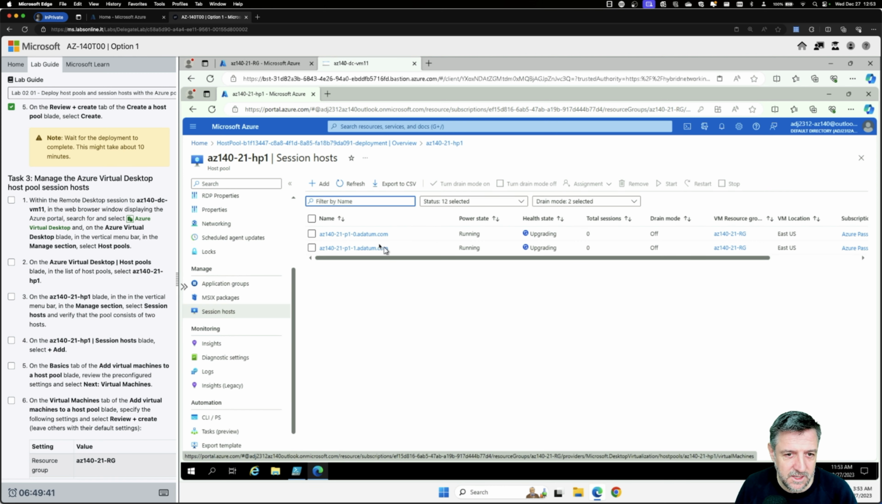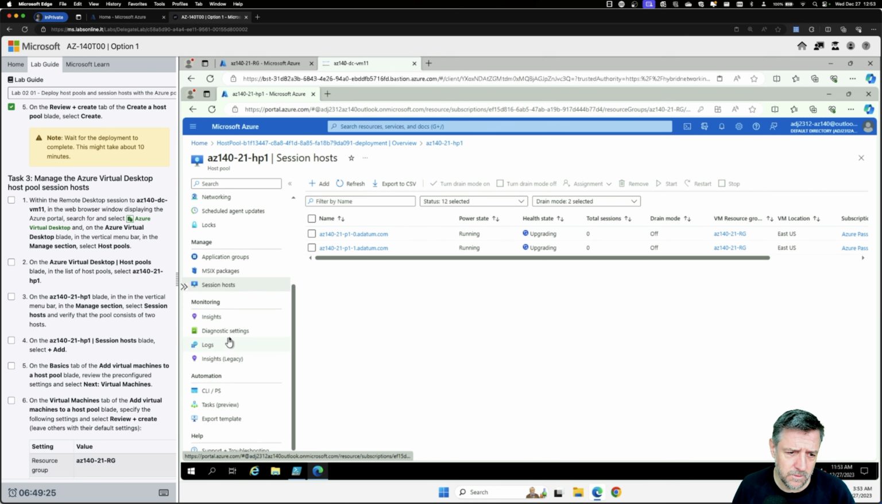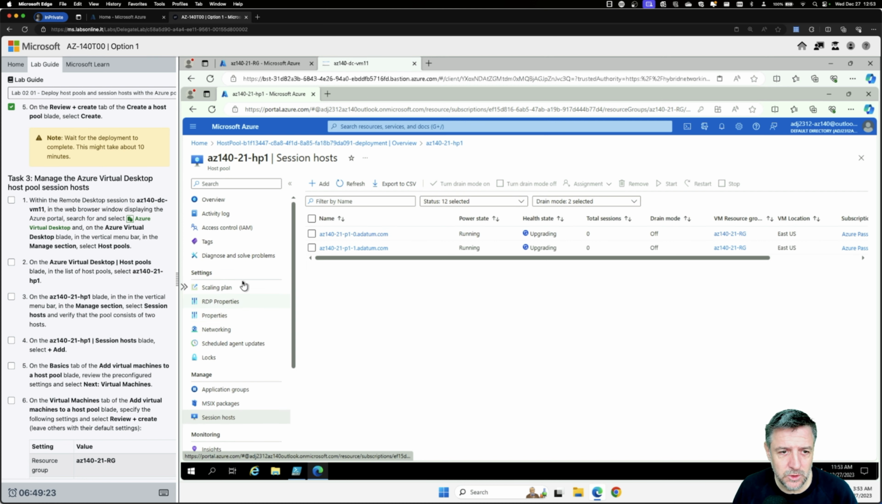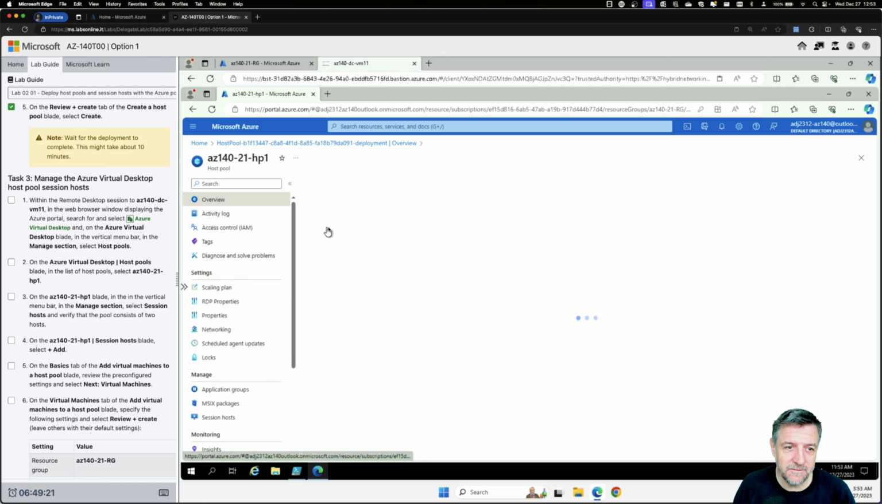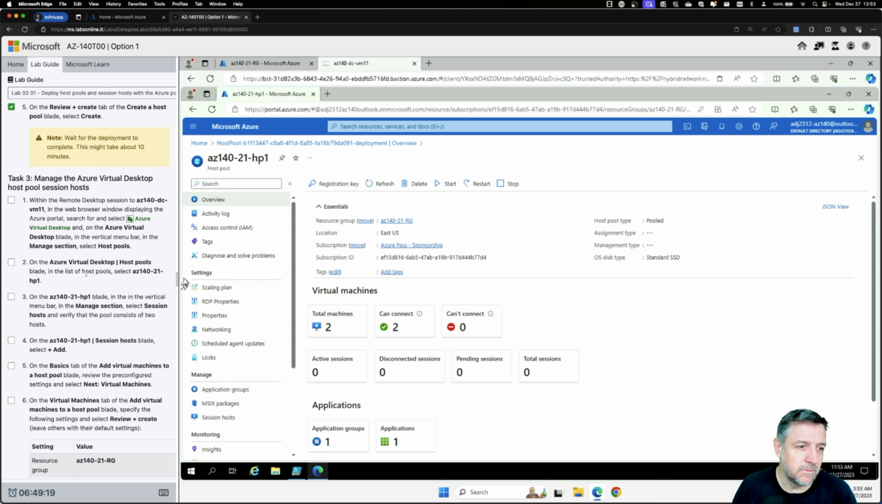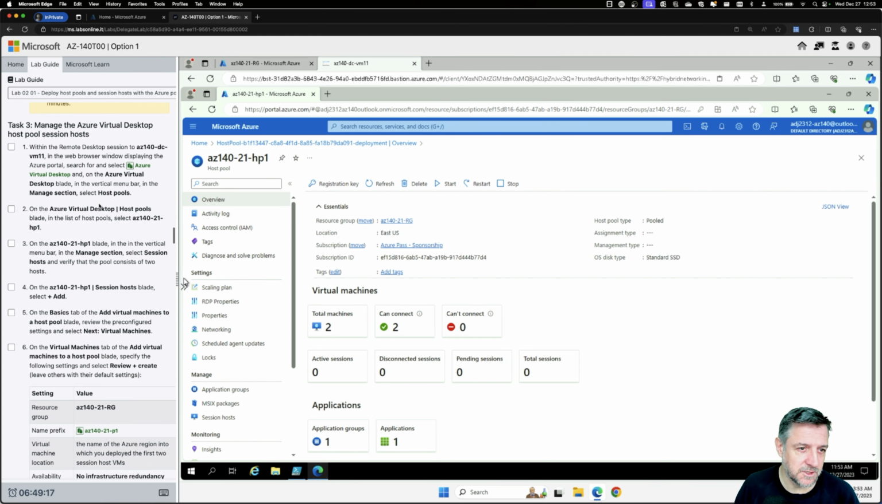And here we can see the session hosts. At this point, they are in the process of upgrading, so they are doing what they need to do to make sure that the agent and everything is in place. And we can do some monitoring components. So with this being fixed, let's move forward with the lab with task 3.